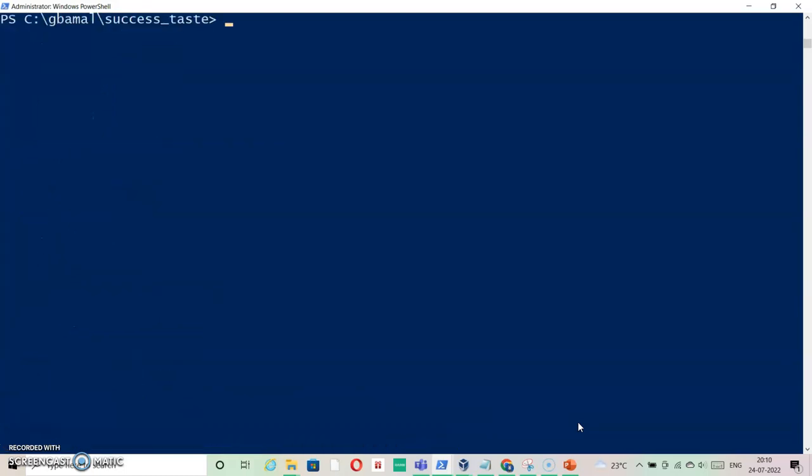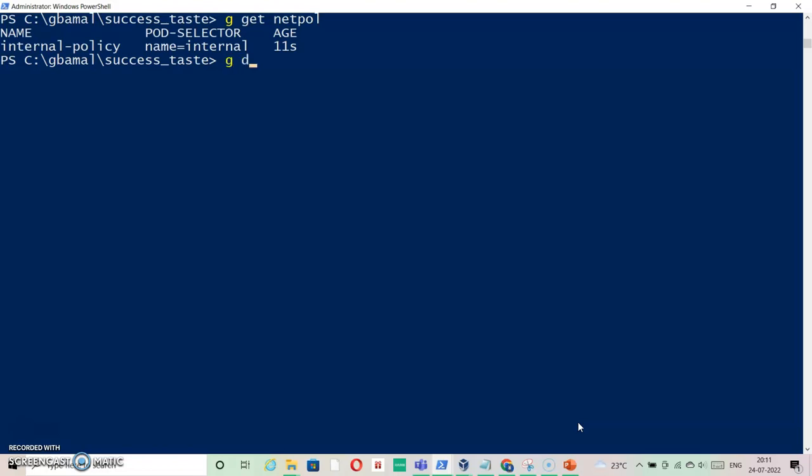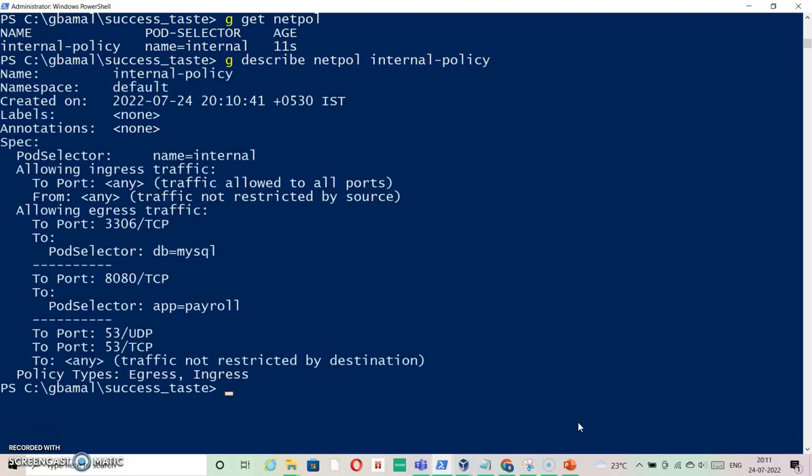It is created. Now we will just see what all policies are there in the system. kubectl get networkpolicy. Only one policy, and now we will describe it and see what all are allowed here. kubectl describe, and then the network policy name is internal-policy. And if you can see now, its name is internal-policy.